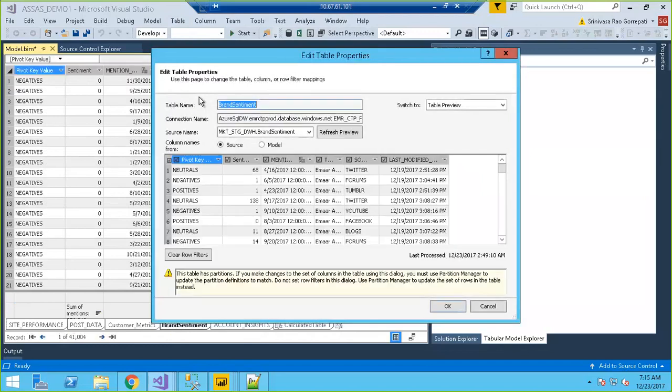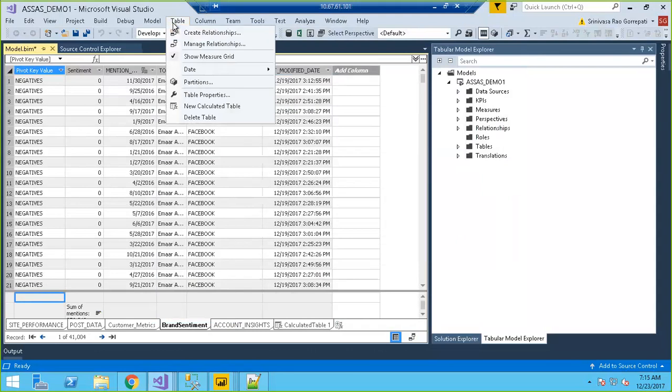There I can see the connection name, the table name, and in a source what exactly the schema is, what exactly the column name is. Or if I wanted to add a few more columns of the same table, I can add them. Or if I want to filter something, I can do it. This is what the table properties is. And delete table. If you want to delete a table, you can delete it.